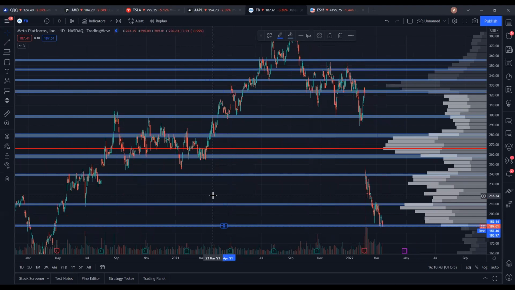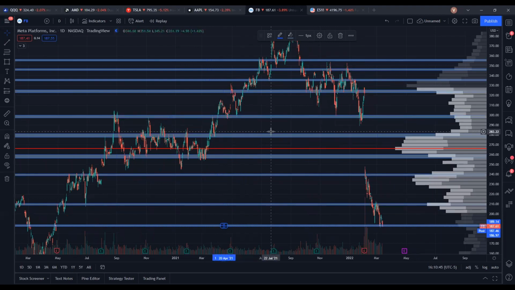Now, tying this a little with the structure, we have to make sure that some of these shelves do actually encompass prior areas of resistance, right? Prior areas of rejection.